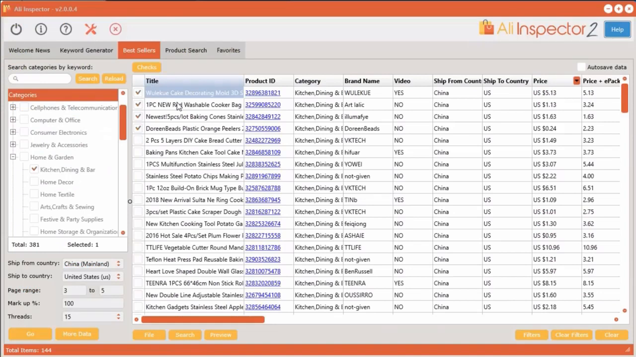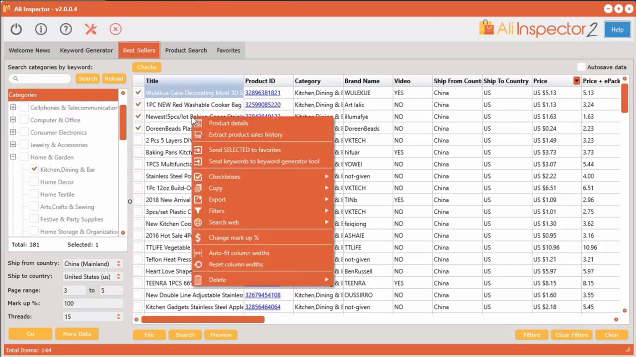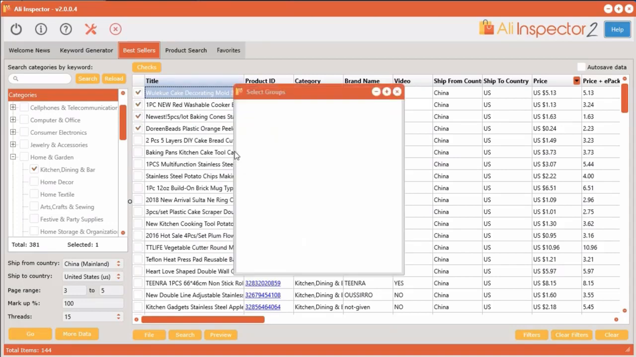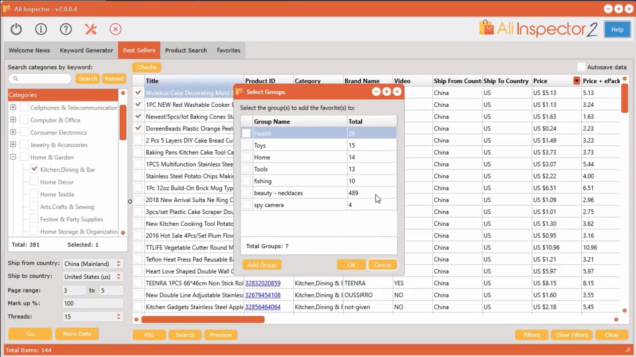And of course, it's very important to keep track of the products that you're selling in your e-commerce stores. So we've created a favorites tool. So now within any tool in here, all you gotta do is select the products you want to add to a favorites, and you go right click, select send to favorites, and now you have groups that you can create.